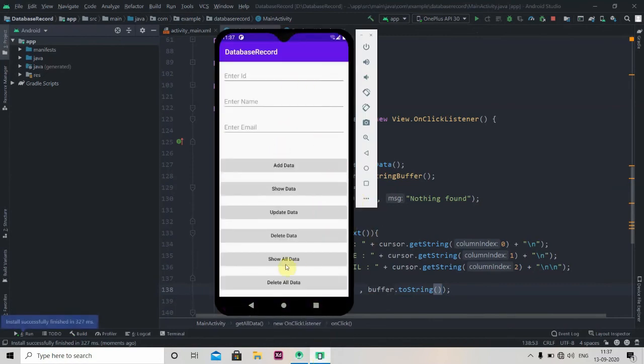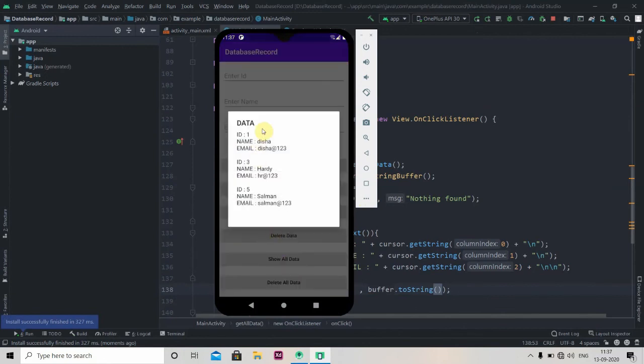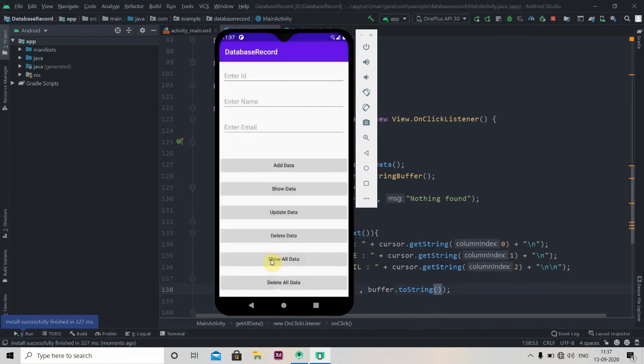Okay, now we'll click our show all data button. You can see data is showing 1, 3, and 5. We have deleted 2 and 4, that's why they're not showing up here. So this is working. In the next video, we'll see how to delete all this data at once.